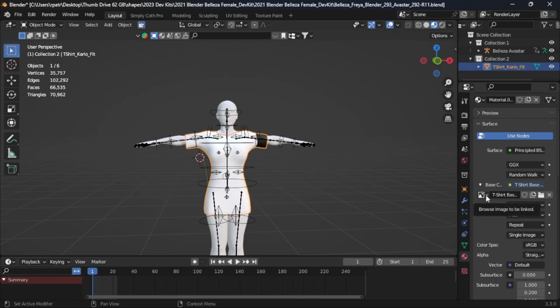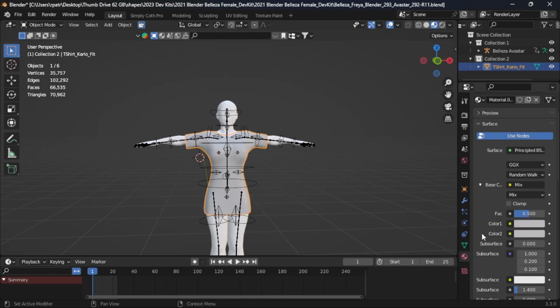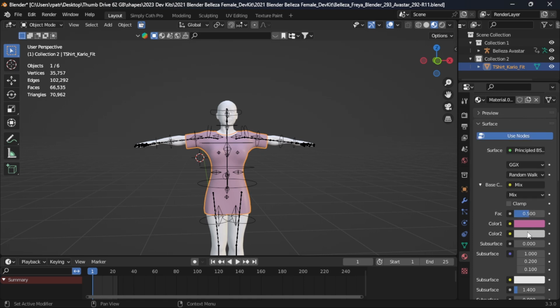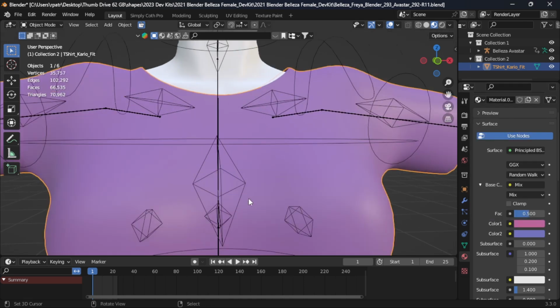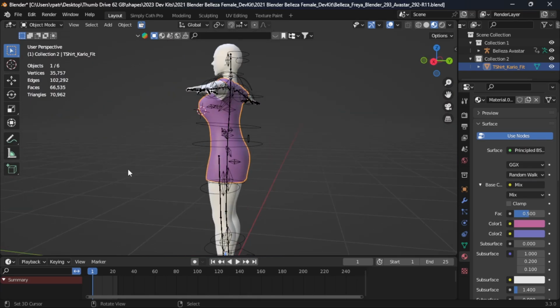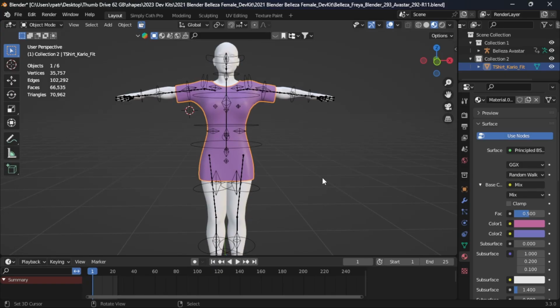All right, so let me click on that yellow dot, and I'm just going to put back mix and change the color. Okay, now it's purple. All right, and then you will rig it, and then you're good to go.